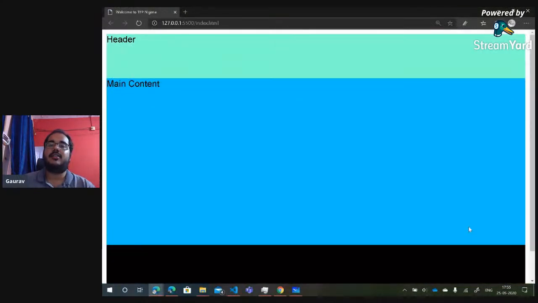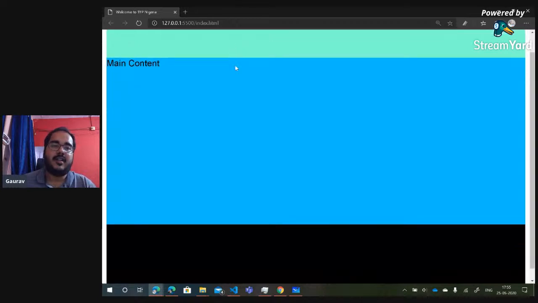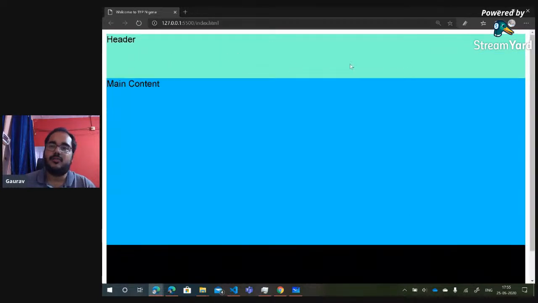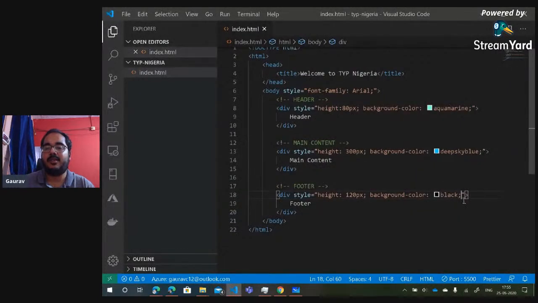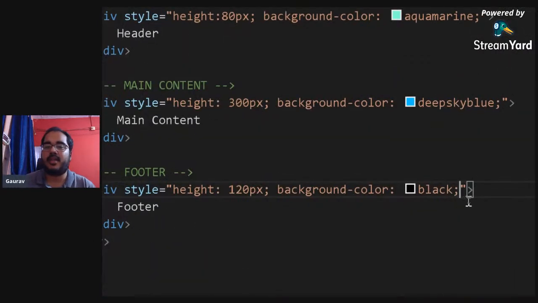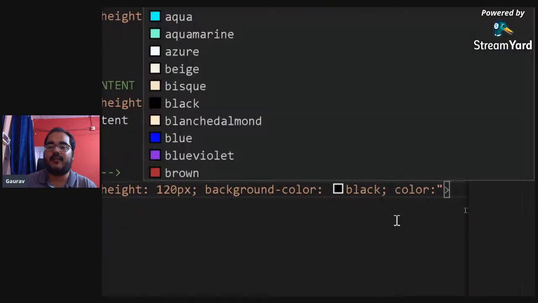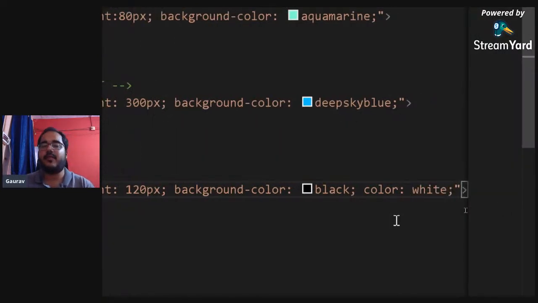Cool, awesome. You can see that we have finally divided our content into three different sections. This is my first section, this is my second section, and this is my third section. But you see the footer, the text is not visible, right? Because text is also in the black, and we have also given it a background color black. So to solve this, it's very simple. I'll actually put the third property over here, CSS property, that is color, and let's have it white. Save.